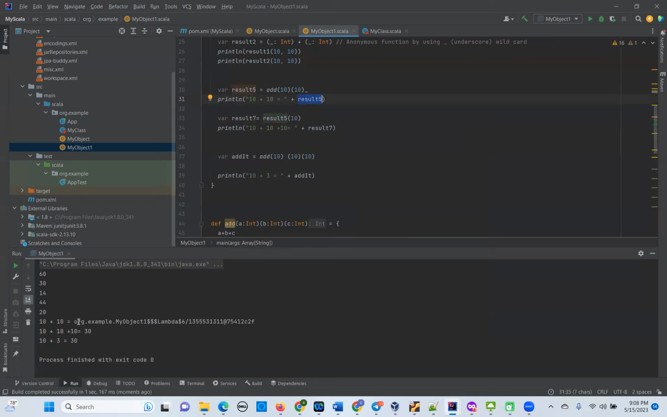This is coming wrong, right? This is coming correct, right? 10 plus 10 plus 10, 30. Okay, and this is correct also. But why is it coming result 5?